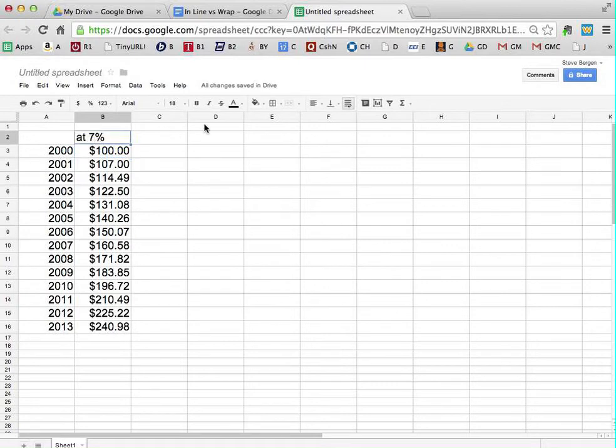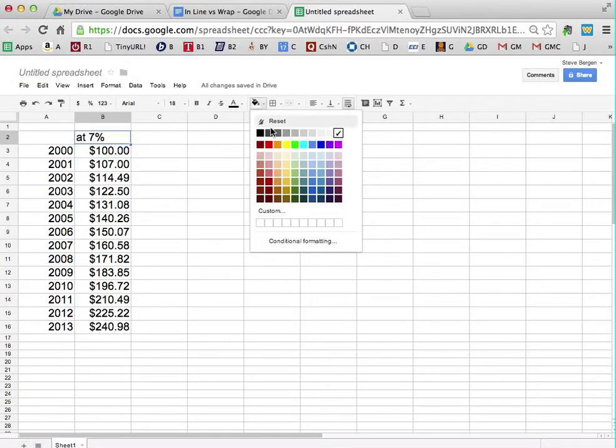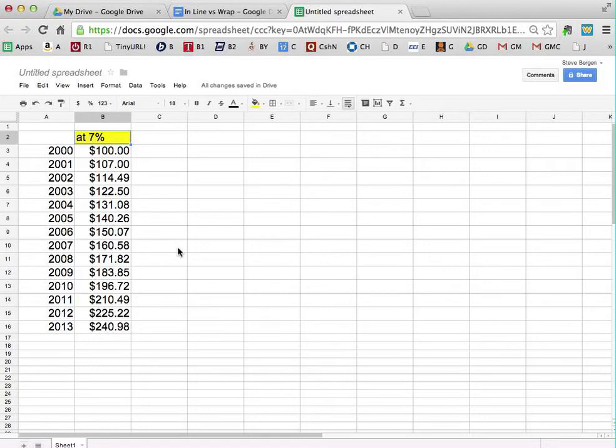You can add colors to your spreadsheet and make things look very nice. So the yellow column is at 7%. As part of the homework, I want you to do it at different percents. I want you to do it at 2%. I want you to do it at 3%. I want you to do it at 4%. And what I want you to pay attention to is seeing when the money doubles, if it doubles.